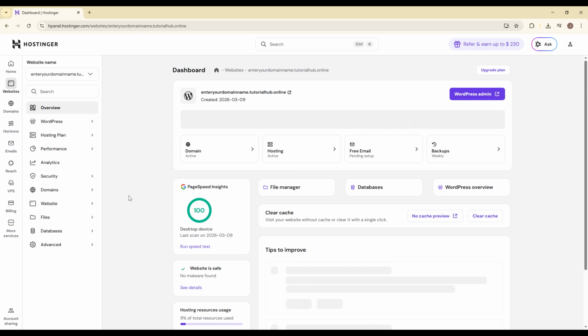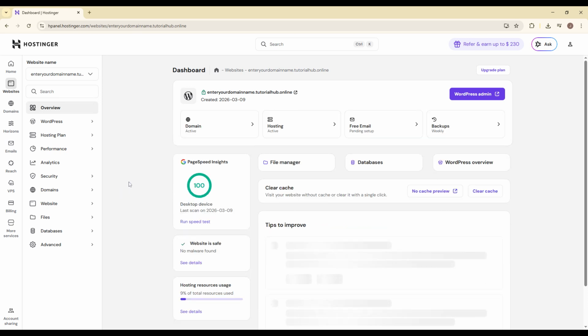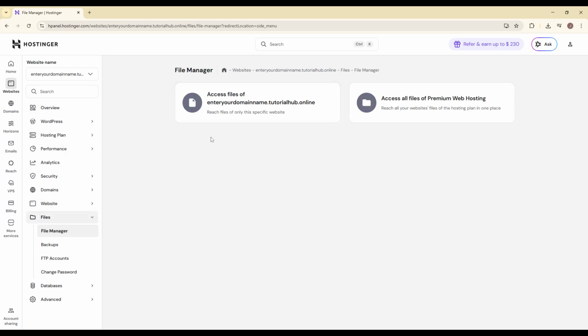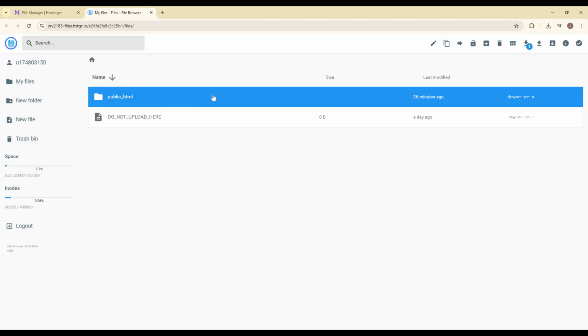Within this menu, you are going to want to head over to the File Manager. Click on File Manager and this will open up your entire site directory in a new tab. Now navigate to the public_html folder. This is the root folder where all your primary website files live.